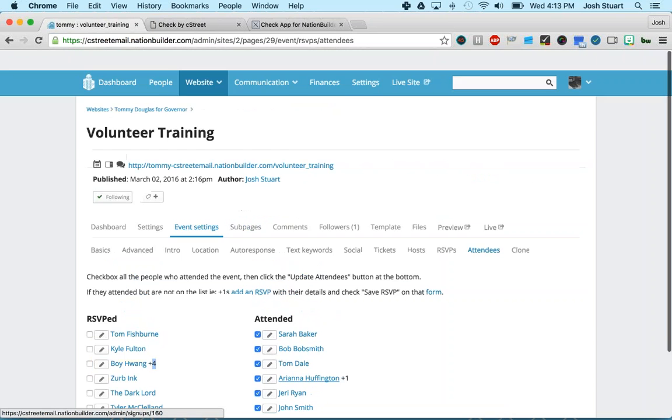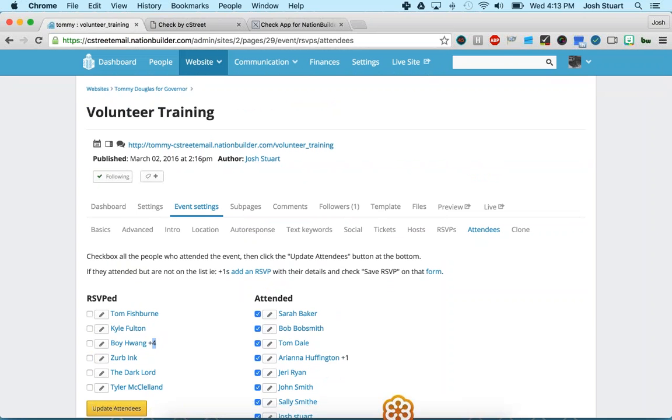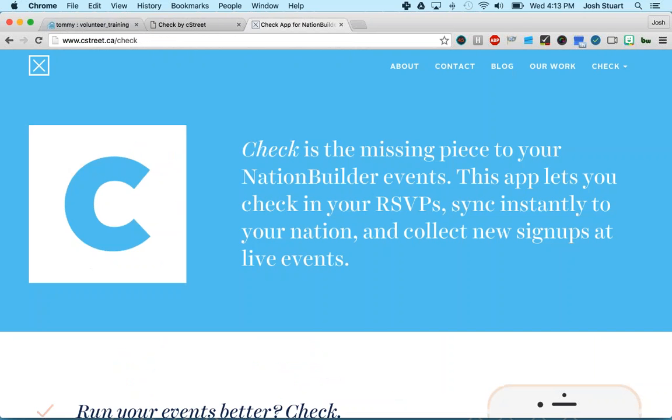So that's it. That's the app. That's how it works with NationBuilder. And the last thing I want to talk about really quick is pricing and how rollout works for folks who are interested.